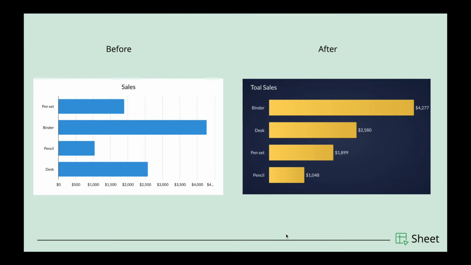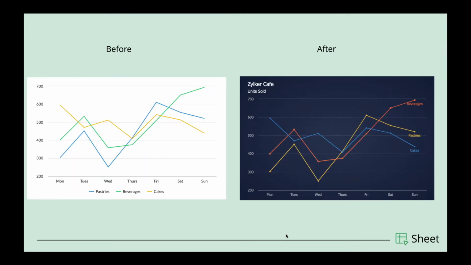You can see that the sorting of data is also done so that the chart looks neat, and also I can study data more quickly. And here we have a multi-series line graph. So you can see on the left the default style, and on the right you can see the chart after the customization.